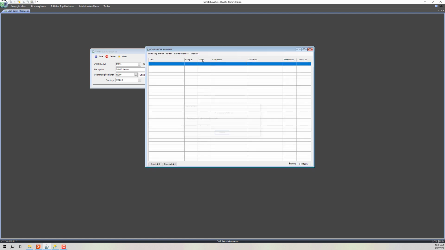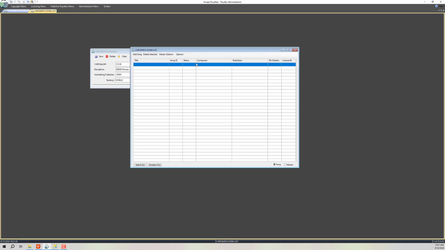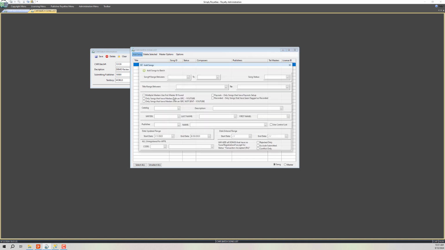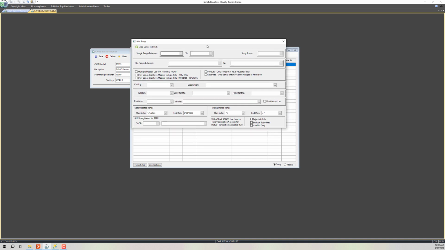So we double click on the batch list, and then from here we click add songs, and our filter comes up, and you can see there's a lot going on in this filter. We have a ton of possibilities to filter down your selection criteria. The easiest would be a song range, either by ID or by title. You can also do all of a specific publisher and all of a specific writer. And in those cases, the writer needs to be part of the song and the publisher, not only the publisher or only the writer.